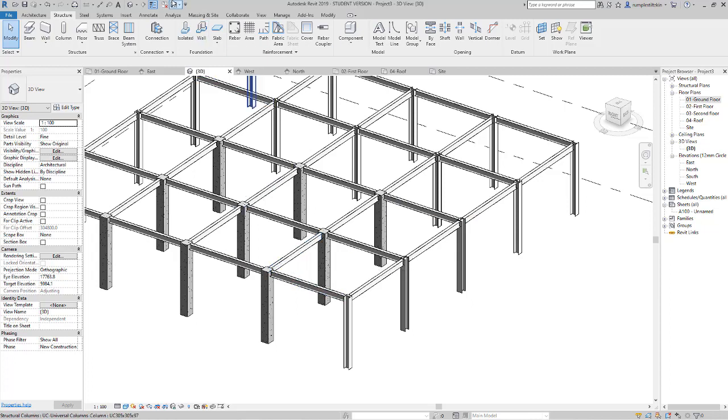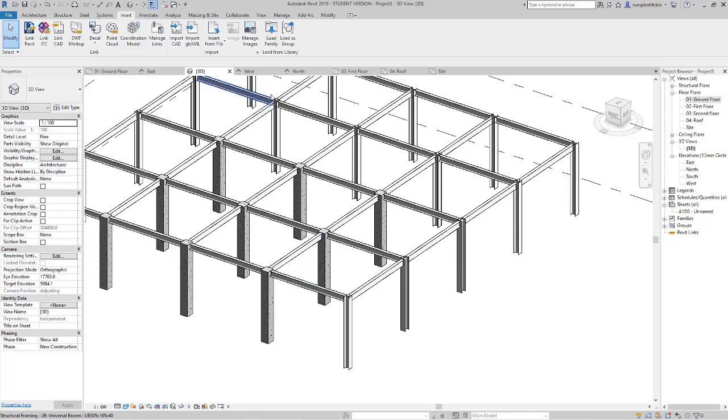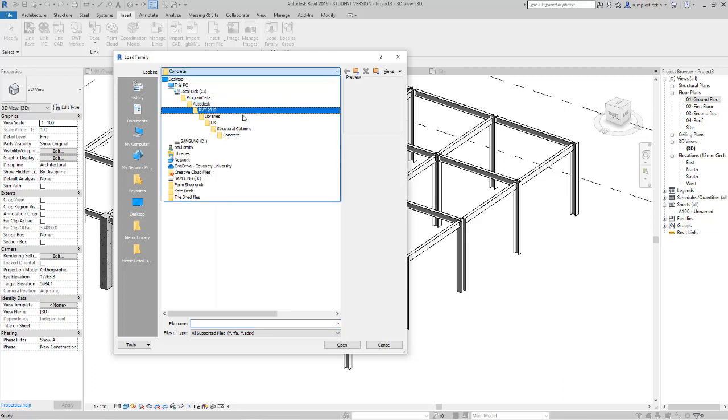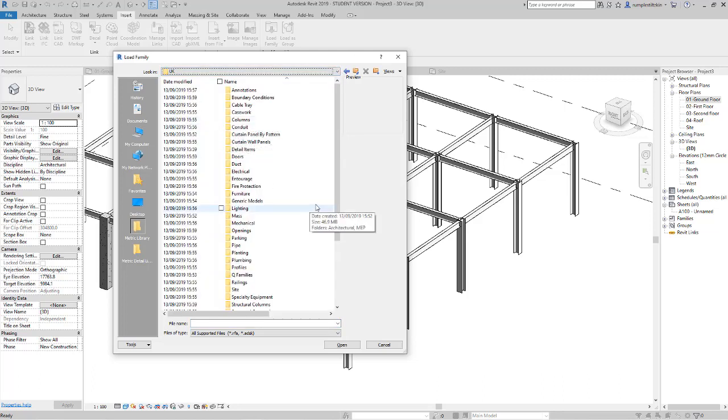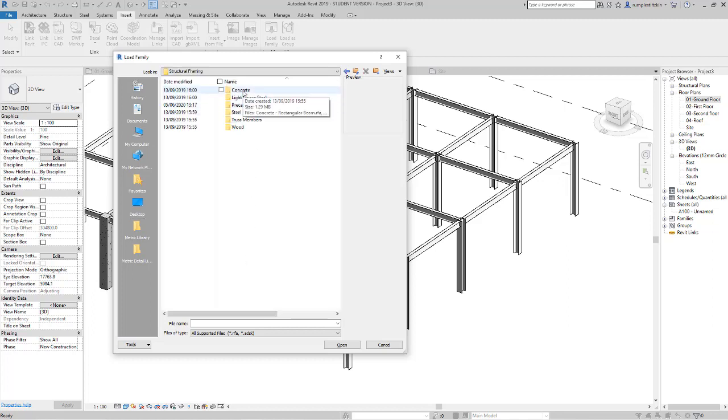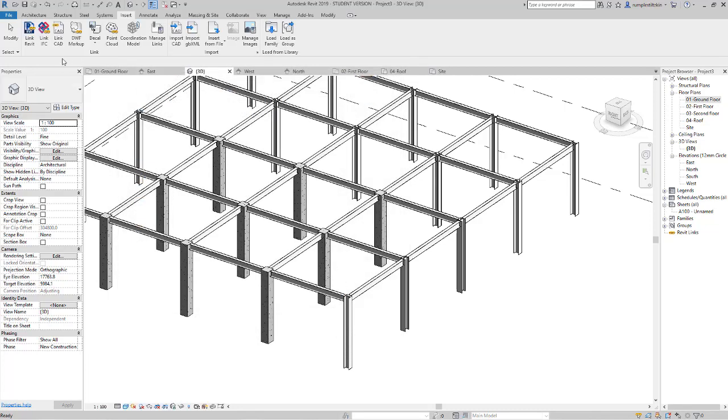So what do I do? I'll go to the Insert tab this time, and I'm going to load family. And we're back to concrete. This is the columns. So I'm just going to go back to my UK. And this time we need to look at structural framing. For some reason, it's not a structural beam, it's structural framing. So double click structural framing and go to concrete. And let's go for a rectangular beam. And let's say open. So this then loads in a rectangular beam.